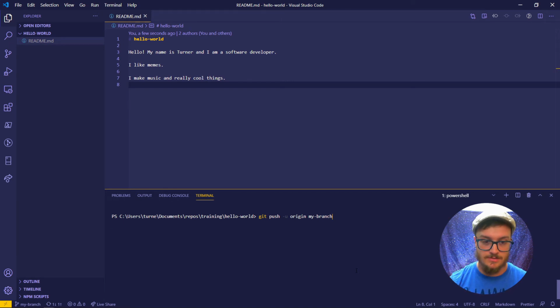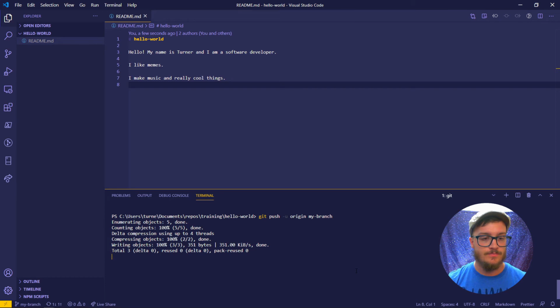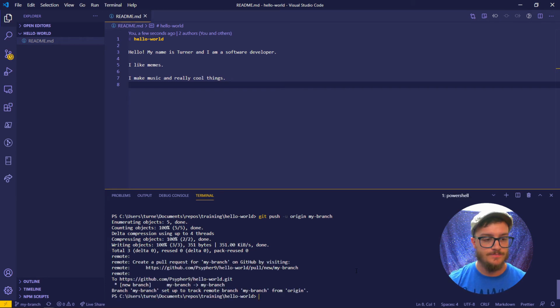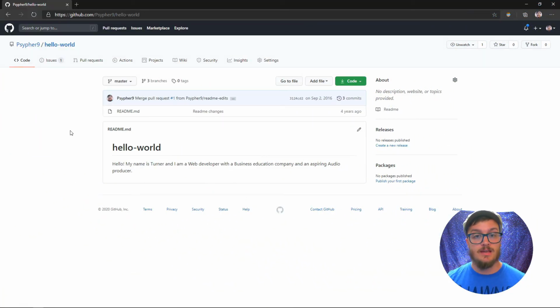It's gonna look through all of the changes and pushed. You can see here, create a pull request for my branch on GitHub by visiting blah blah blah right there. And so what we're going to do instead of following that is we're actually going to go look at the repository on GitHub. All right, we're back here at the repository.